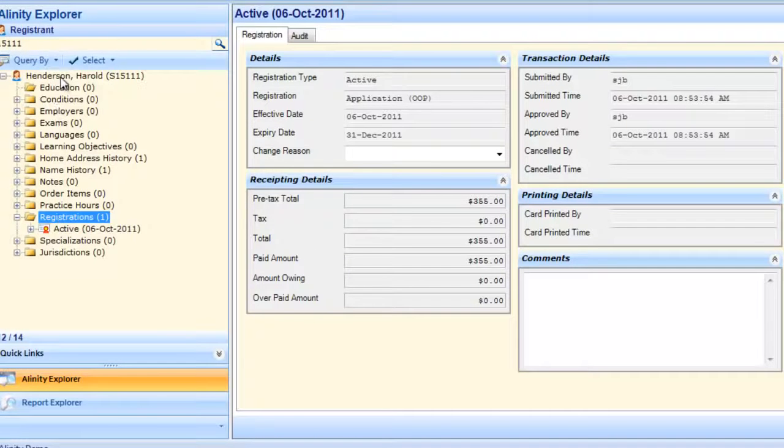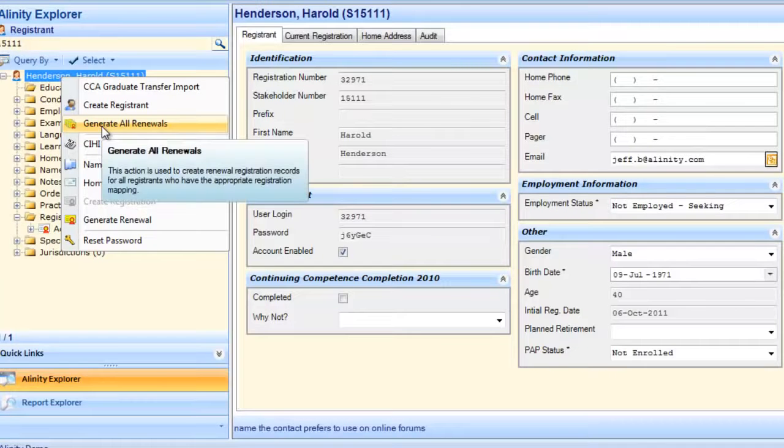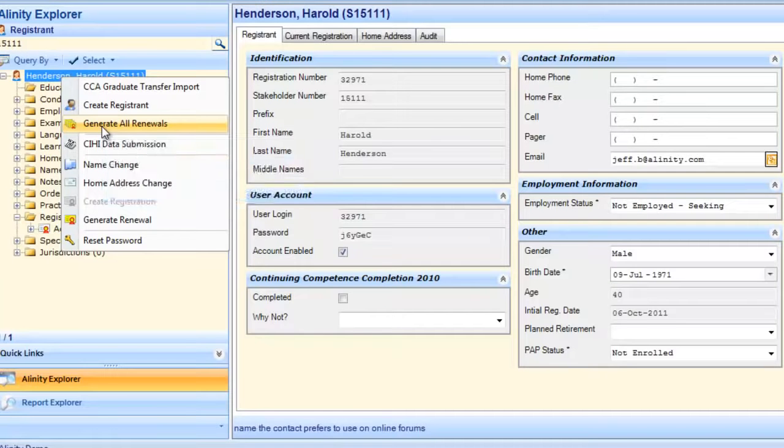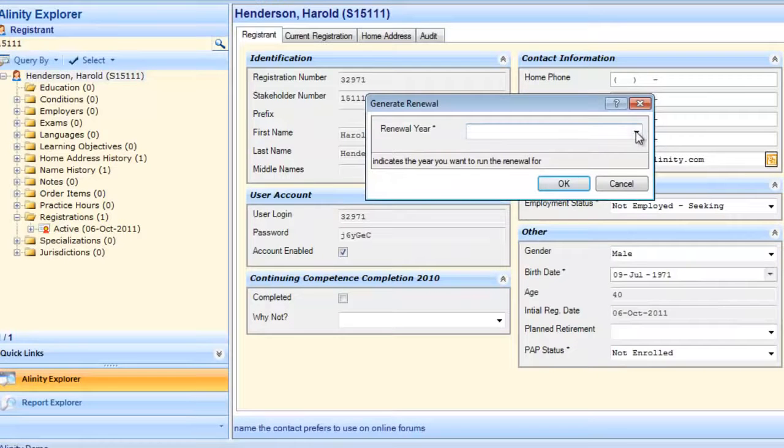So now what we're going to do, we're going to go ahead and generate a single renewal for Harold. Normally what you would do is, when it's renewal time, you choose generate all renewals. And what Alinity will do is do a search in the system for all registrants who meet the criteria for a new renewal, essentially that they have a current active practicing renewal. But in this case, we want to just do it for a single person. So we'll generate a renewal for the single person. We'll say, yes, we do want to. And it's going to ask us what year. In this case, we'll choose, we want to renew for 2012.